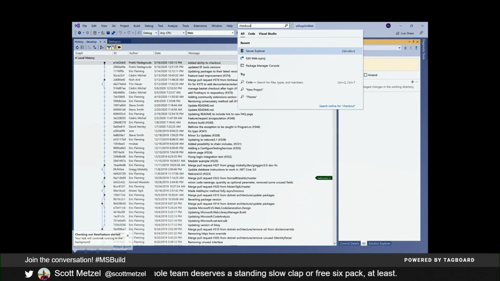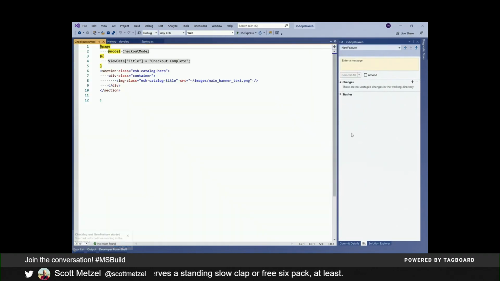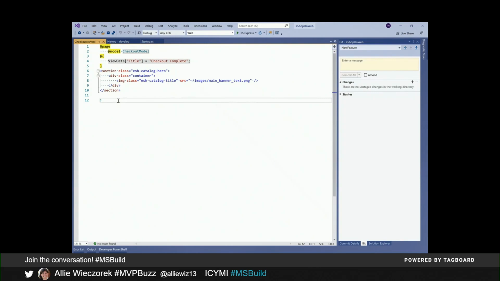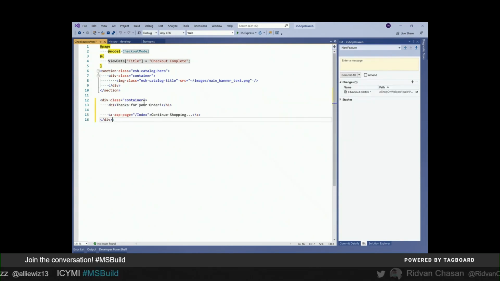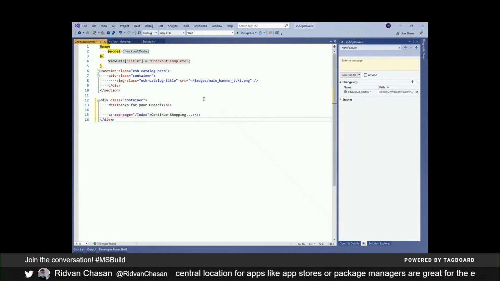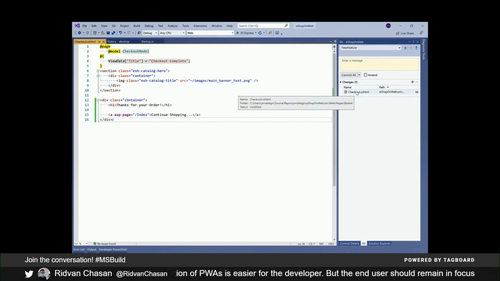So I'm going to do a Control Q search just to grab that file again. And once a checkout is done, it takes me to this page. And right now the page is pretty empty, but I want to add the ability to go back to shopping. So adding this code snippet, which is a link which takes me back to the home page to continue shopping.